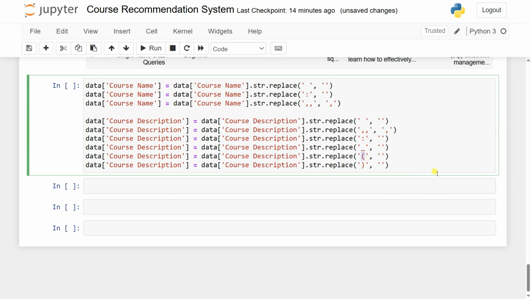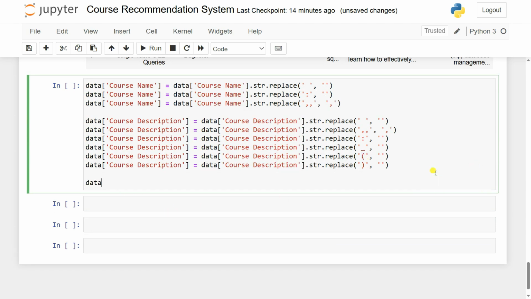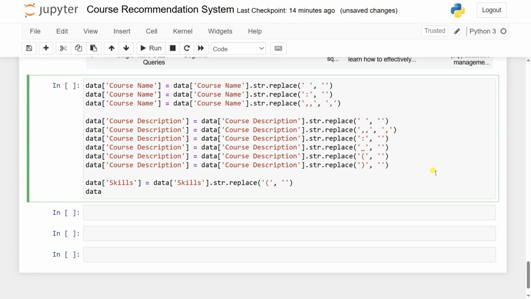Okay, so we can simply use it here. Let's say data dot skill, because this is the general knowledge, because we are also creating the courses. So you have the knowledge. Let's say skills, and string dot replace. Then I am simply going to create this one, and then this one.